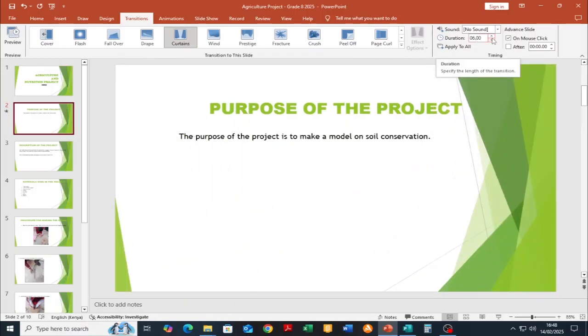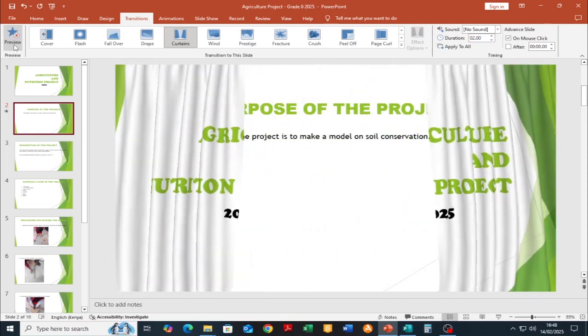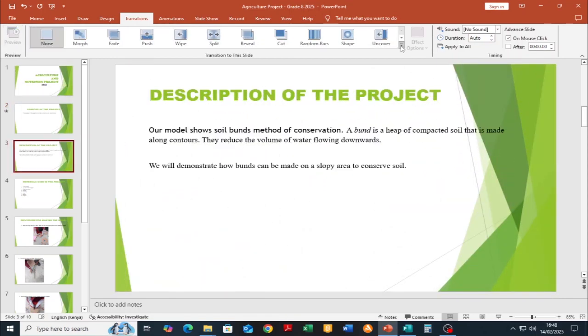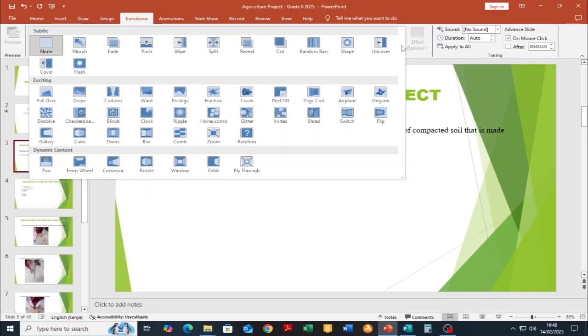A transition has got time that it takes. This one takes 6 seconds. You can reduce it down to something like 2 seconds so that it is a little bit faster. When you click preview, you can see that it is faster. Then you can click the next slide. Then you can choose another transition for that particular slide.